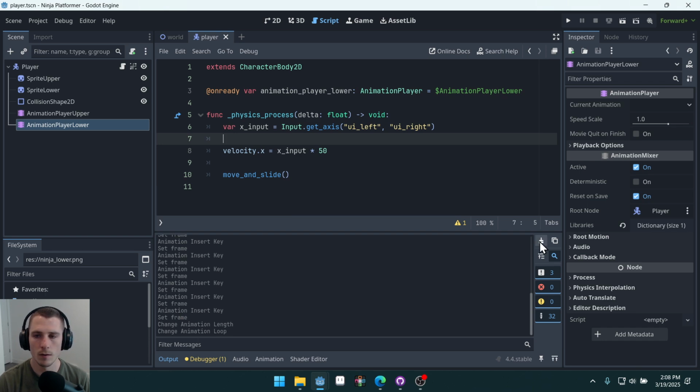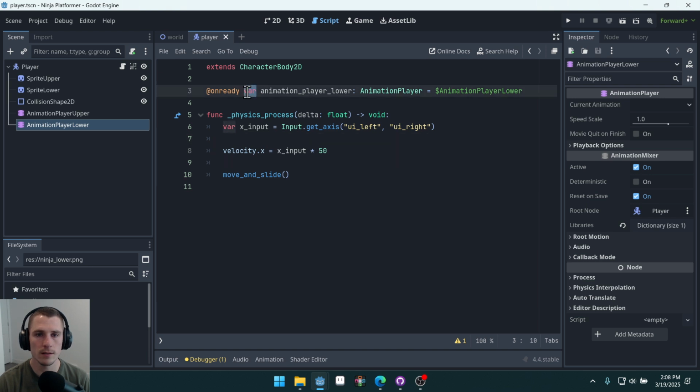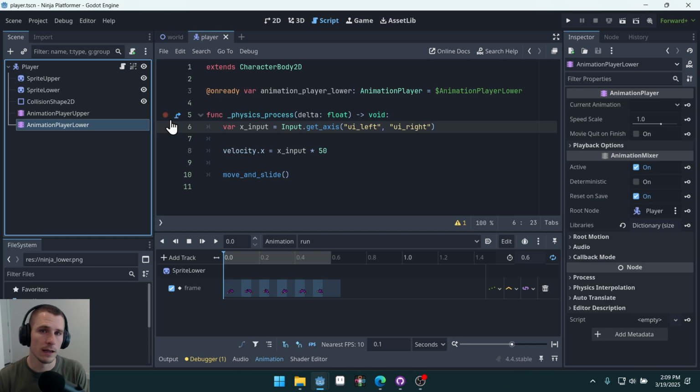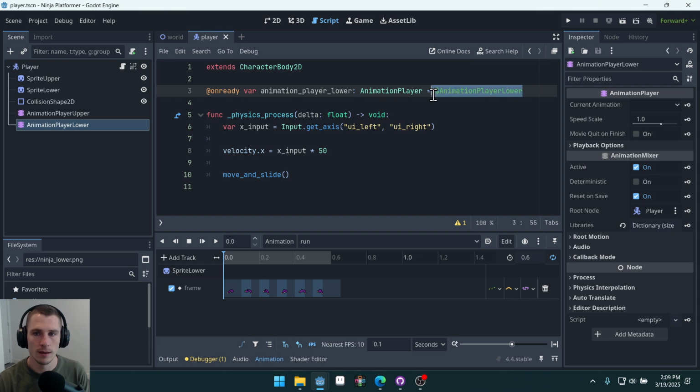Now, what is a variable? It's just a reference. It's just a name that stores some value. And in this case, it's a reference to our animation player lower. Why is it onready? Why does it have this onready keyword before it? Because in order to get access to a node that is a child, you actually have to wait a little bit until it's ready. So that's what onready means. It just means wait until we're ready and then grab a reference to this animation player. Because if we're not ready yet, if we try and grab a reference, it might not be there. We might get nothing. Okay?